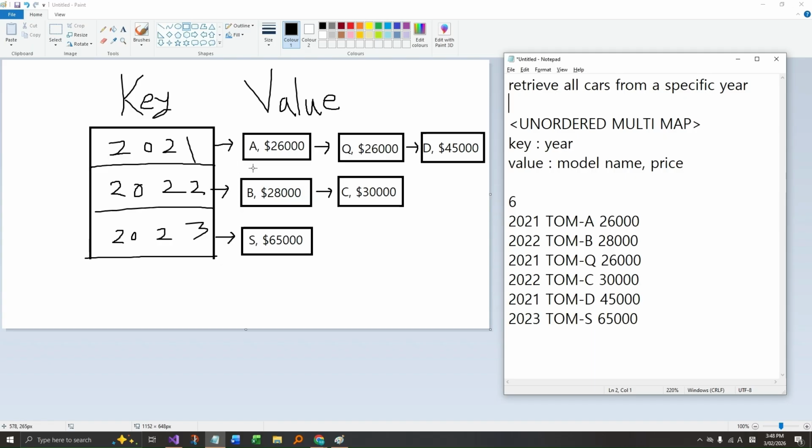And I'm going to print out the values over here. So if I throw in 2021 as a target year, then it will print out AQD with the price of the car. But what about if I throw in 2020? There's no cars in that specific year, then I have to take care of the exception. So I'm going to print out the values according to the specific key, which is the release year of the car. So there we go.